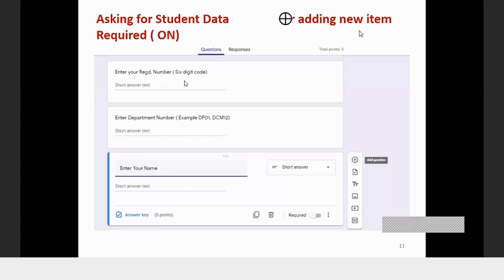Even some of us get confused, right? So the better thing is to give the 6-digit code in brackets. The register number is a 6-digit numeric number, so we have to be specific. And to be on the safer side, we can also ask for the department number. Example, DP01 DCM12.